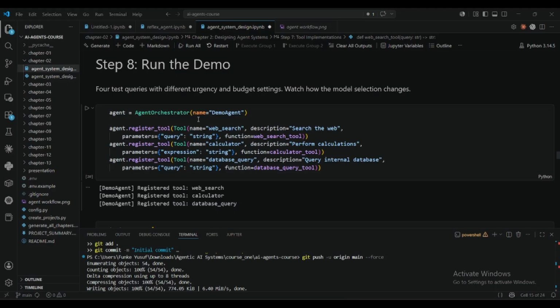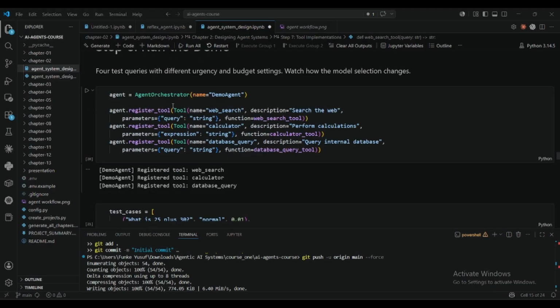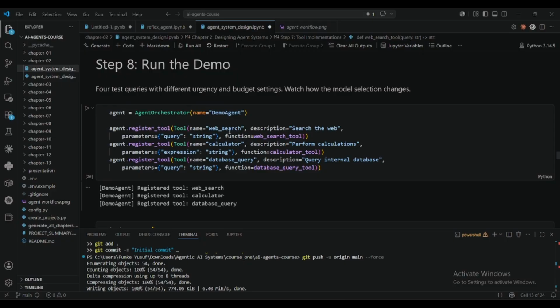So the name of the agent is demo agent. Remember our blueprint, self.name equals name. So now the name is demo agent. Agent.register_tool for web search. The parameter is query, a string. The function of the web search tool is web search, that's to search the web.